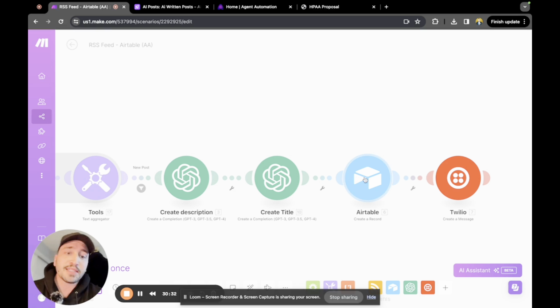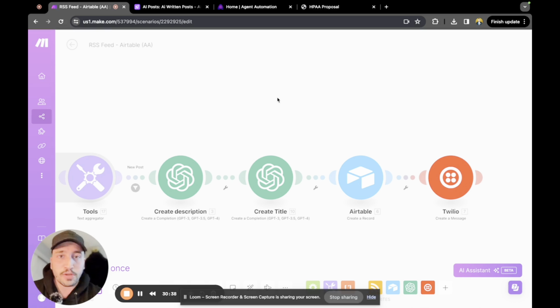Once it writes everything, it's going to add it to another Airtable where it's going to add in the description and the title and all that stuff. And then it's going to send the client a text saying, hey, you have a new post uploaded into your Airtable, check it out and approve it.